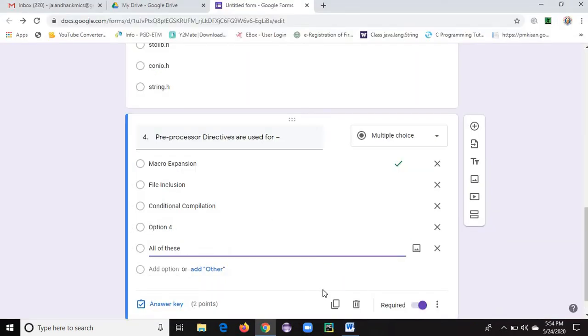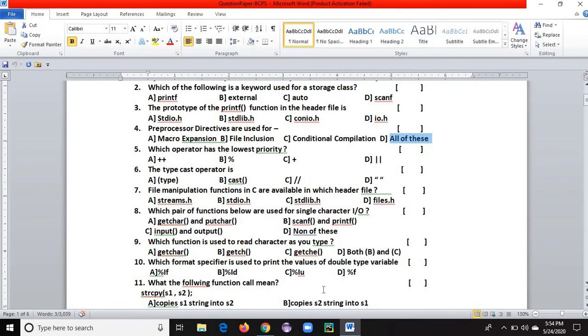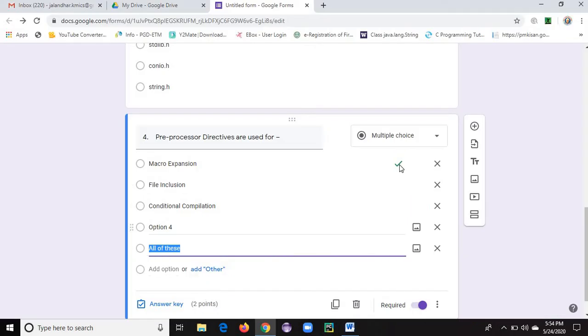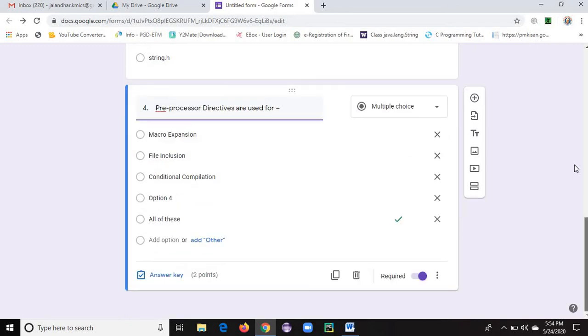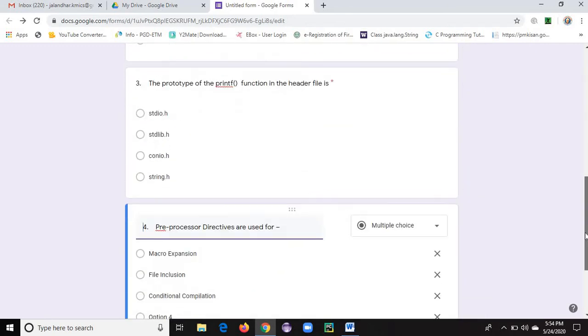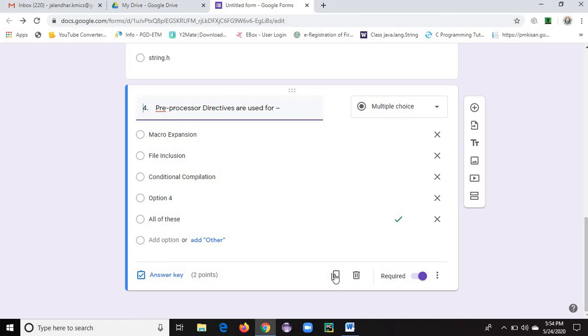Among these, which answer is the best for preprocessor directives? File inclusion will be used, not macro expansion. So here the answer is not the first one, the answer is the fourth one. Go there, uncheck it first of all, and select this one. Done. So here I am showing, these are the four questions I added. One more question also I will show.